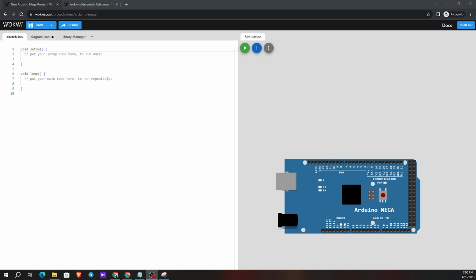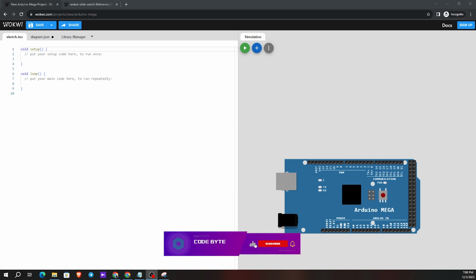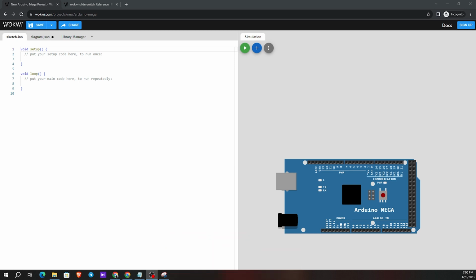In today's video, we're going to delve into the fascinating world of Arduino and learn how to control inputs and outputs. Specifically, we'll create a simple project using a switch to turn on and off an LED. And the best part? We'll be doing all of this using the Wokwi online Arduino simulator. So, if you're a beginner to get started with Arduino, you're in the right place. Let's dive in.